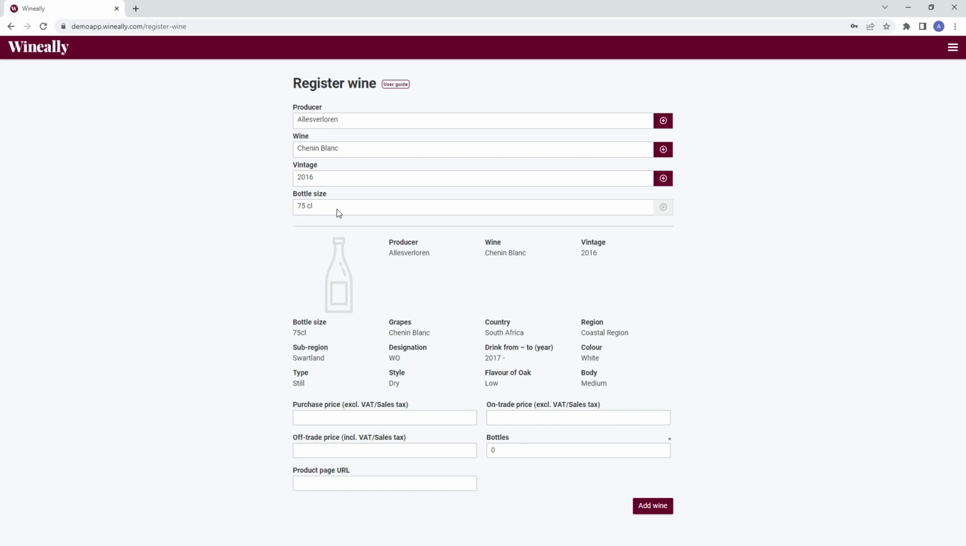The next step is to fill in the wine's various prices, which will be used throughout the Wineally business system to give you accurate financial information. The purchase price is the price you buy the wine for from your producer, which will only be visible to you and your internal users with a high enough access level. The on-trade price is the price you sell the wine for to restaurants. The off-trade price is the price you sell the wine for to retail consumers.